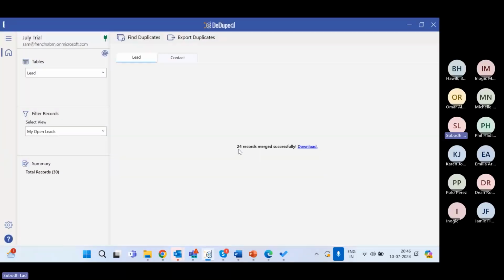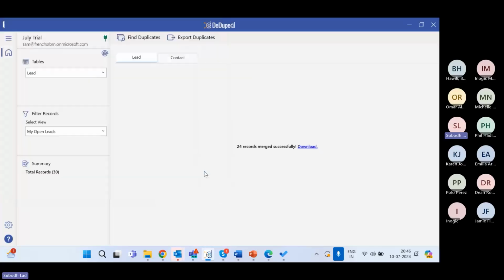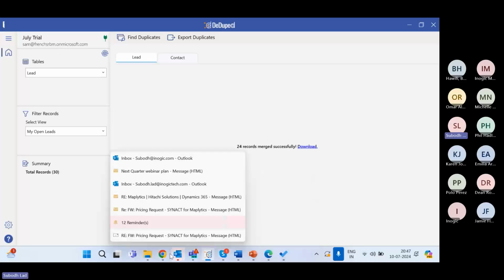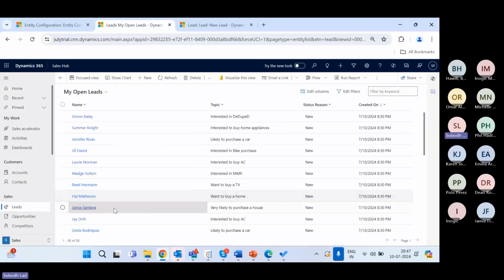As you can see, 24 records have been merged successfully. You can also download the CSV file for this. The total number of records has now changed to 30 records. I'll go into my CRM and check. I'll refresh this as it was 80 records. Now, as you can see, it is 30 records.